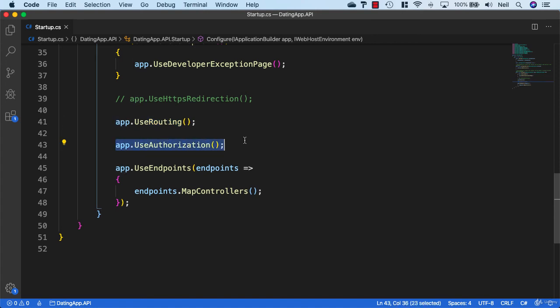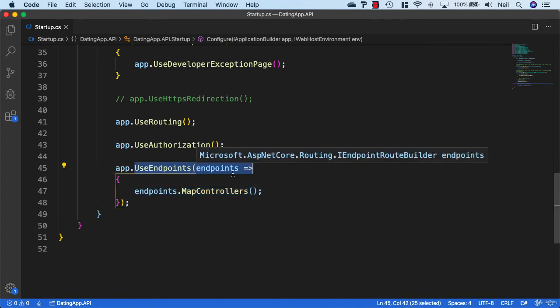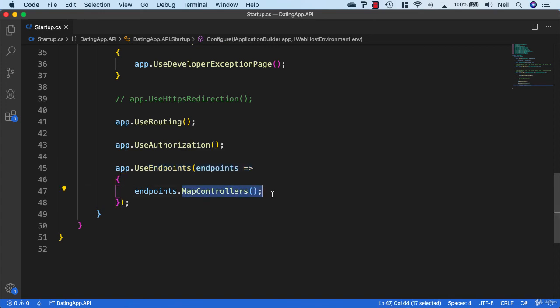We've got another piece of middleware to use authorization, and this doesn't do anything at the moment because we haven't configured authorization. And then we've got a piece of middleware to use our endpoints. As our application starts up, it's going to map our controller endpoints into our application so that our application, our API, knows how to route the requests.